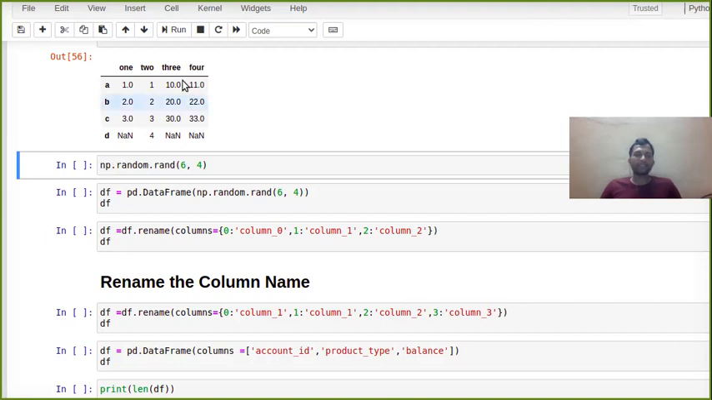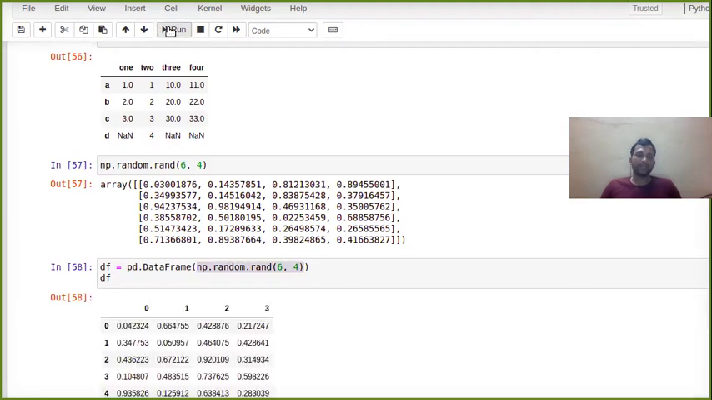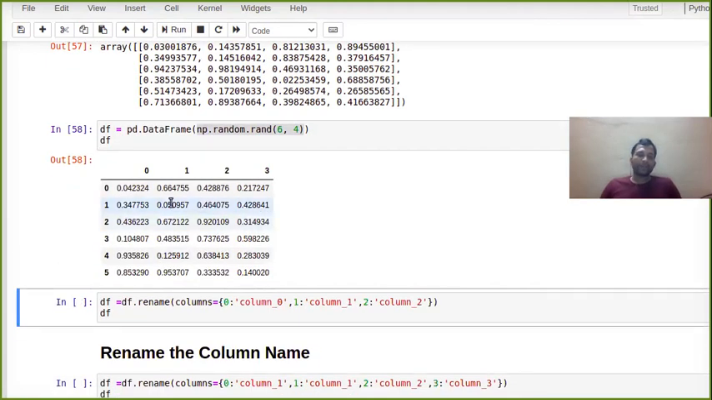So it's like 6 rows and 4 columns. This is an array, and from an array you can also create a data frame. What I have to do is just call the DataFrame function and give this value, whatever you have stored somewhere. So what I did, it created a data frame. By default the index is 0, 1, 2, 3.